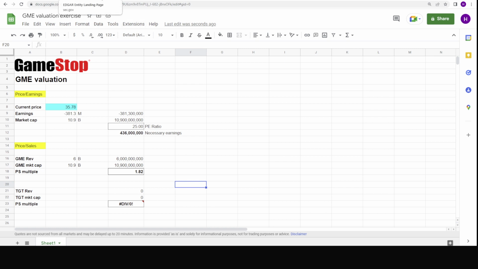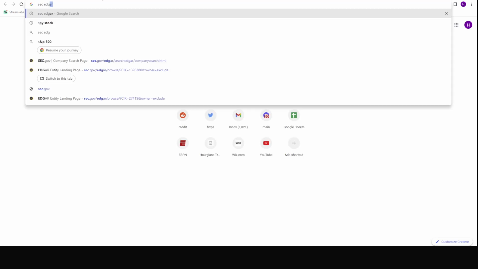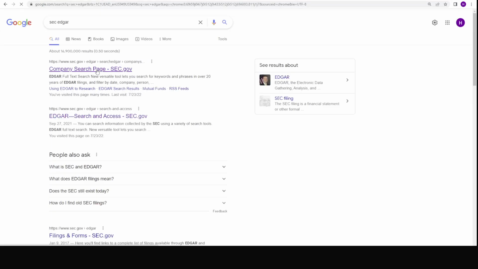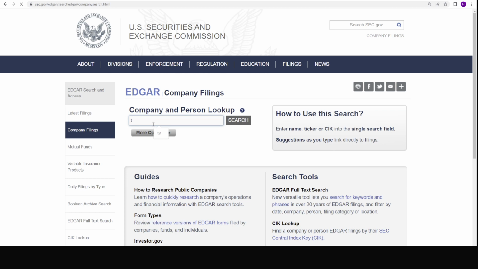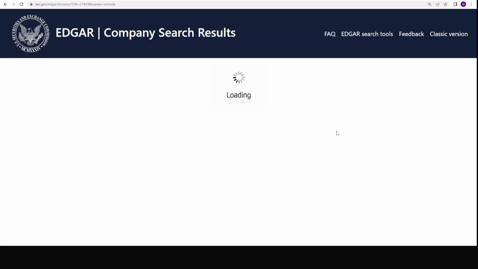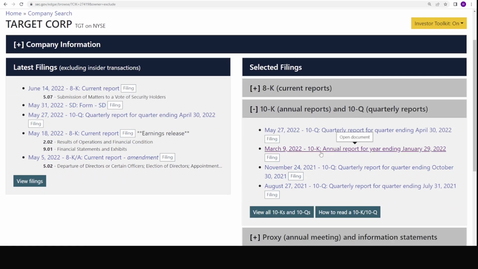So same process as before, we're going to go SEC Edgar to go find our company search page. Go to the company search page, ticker TGT for Target. It's going to come up right there. And we are going to want the most recent 10K again, which we can get by navigating to 10K and 10Q, annual and quarterly reports, and clicking it right there.